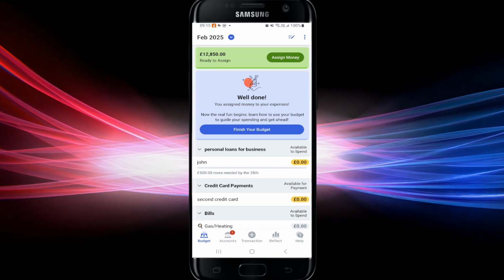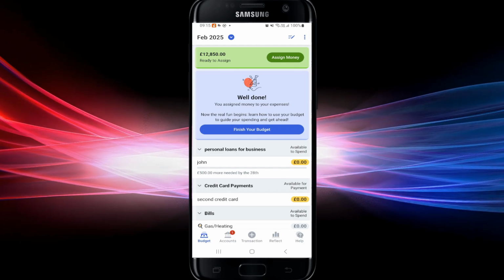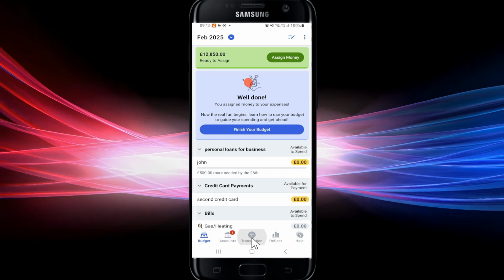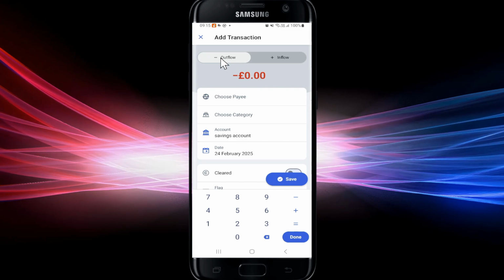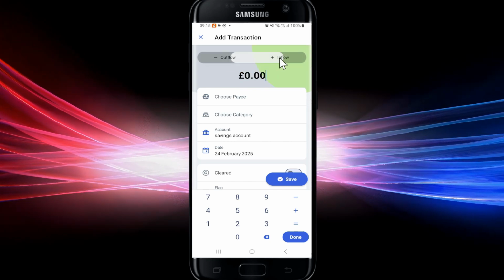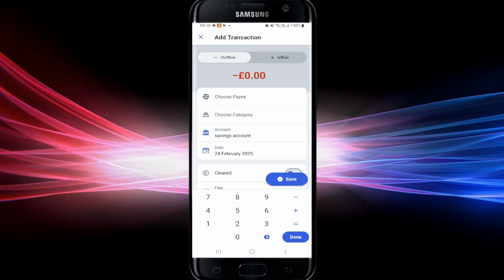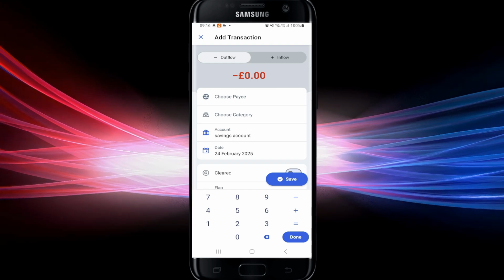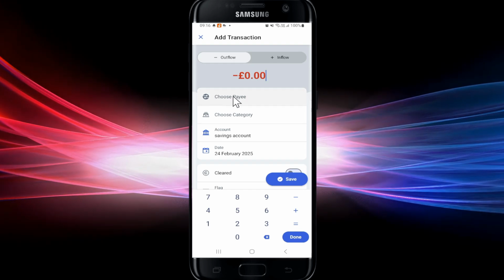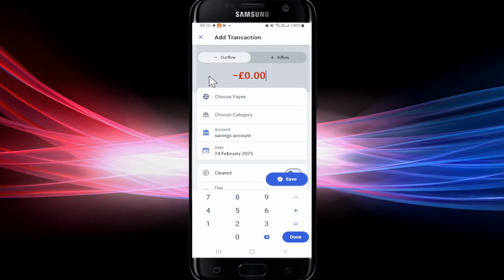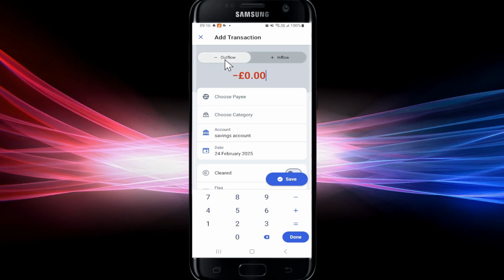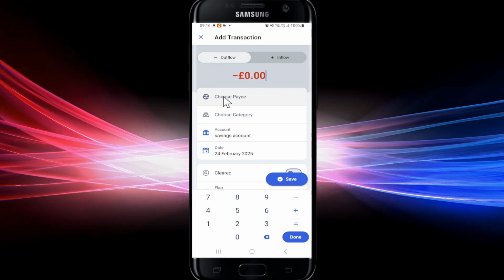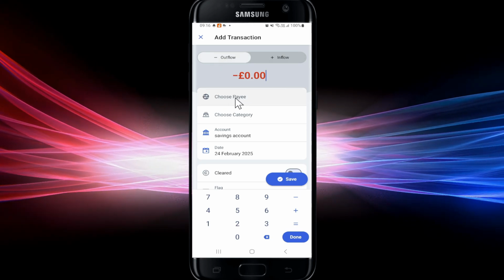After logging in, if you wish to add any payee onto your account, go ahead and tap on the transaction button at the bottom. You can now either choose the outflow or inflow option. Now, payee is any person that is supposed to receive a payment. So in this case, if you need to add a payee, it'll be someone to whom your cash will outflow onto. In order to add this payee, just tap on the choose payee option.